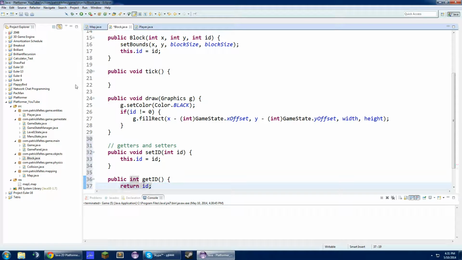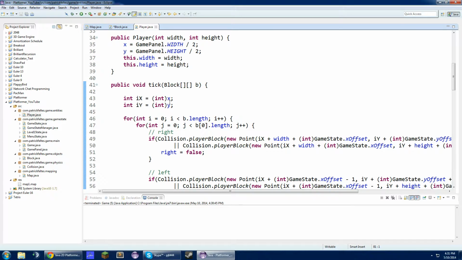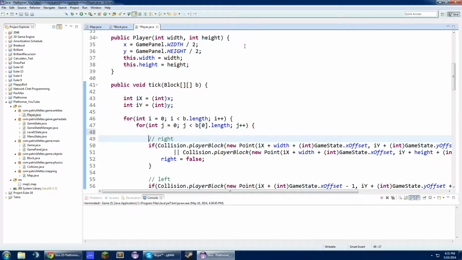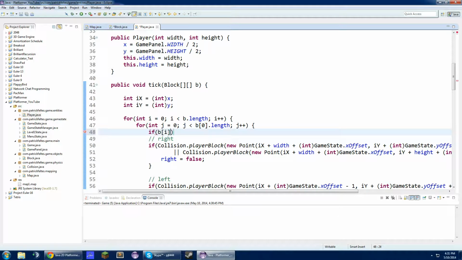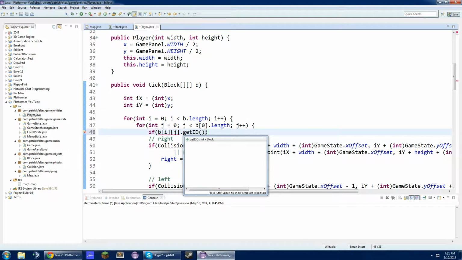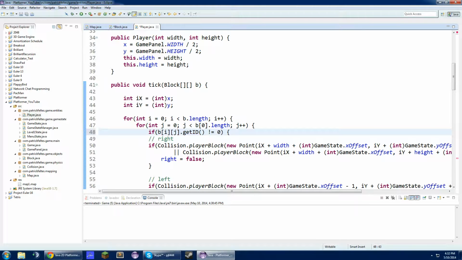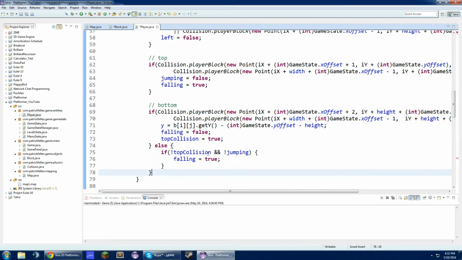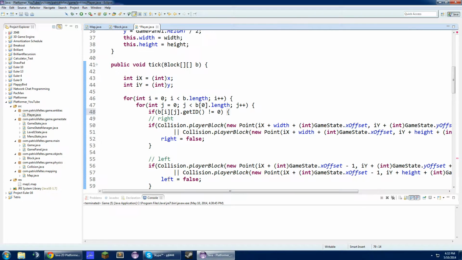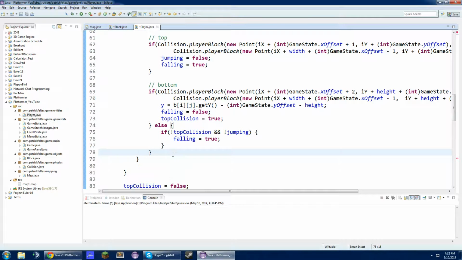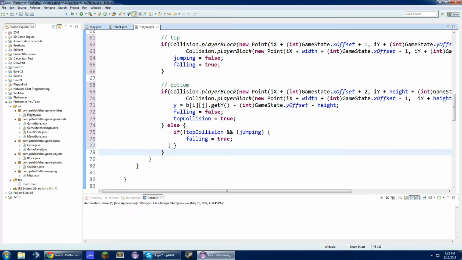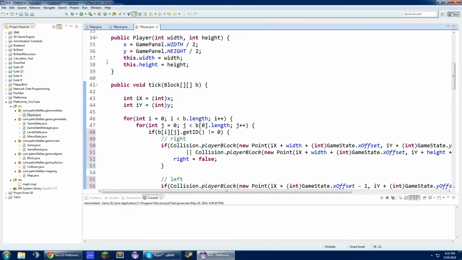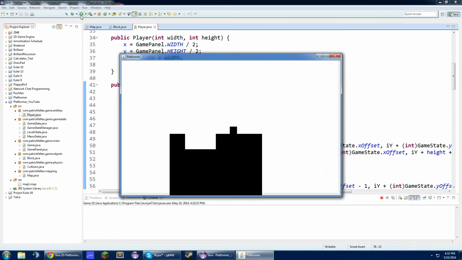Now that we have that, we're going to go to this player class, and in here, above all of the collisions, we're going to create a new if statement, and it's going to say if the block that we are currently looping on, dot getID, does not equal zero, then we're going to actually use it. But if it equals zero, we know that it's not going to have a collision, so we close it around this. So now, if the block is an air block, it won't even loop through these collisions. And we can see here that the player will fall through.